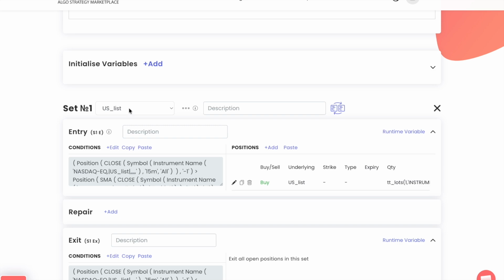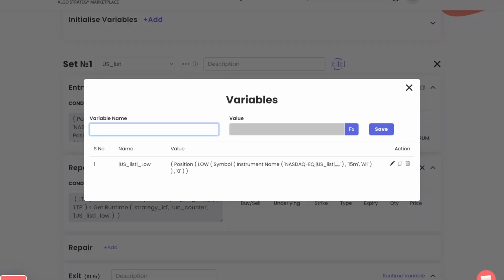Here's how it works. You start by selecting your list inside the set. Now, if you want to store a variable for each instrument in that list, you need to follow a specific format. You write it like this: pipe, list name, pipe, underscore, and then your variable name. For example, pipe, US underscore list, pipe, underscore low.